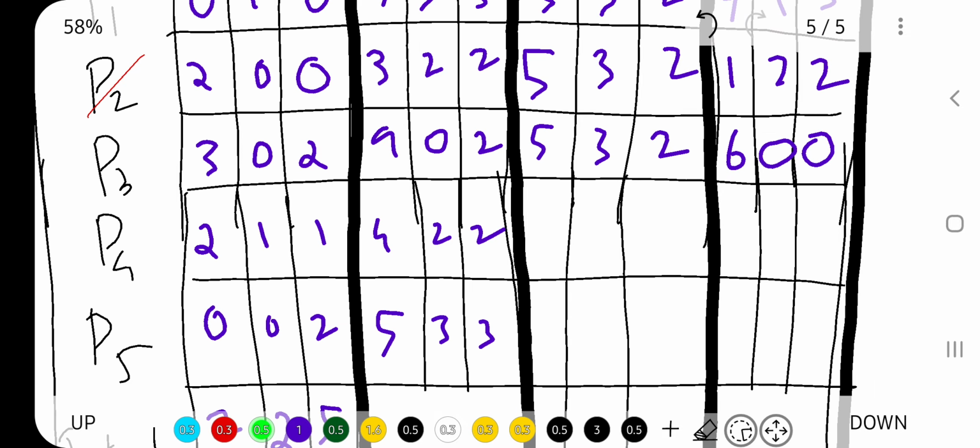In the next one, what we have is the same number of available resources, which is 532, and what is the remaining need of this person?